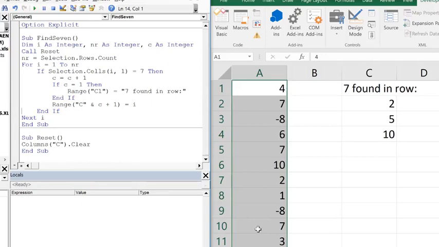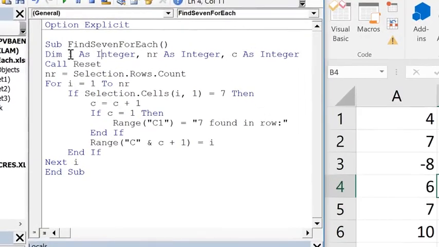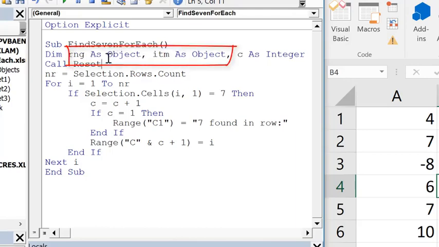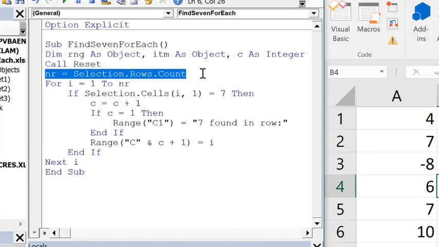Now let me show you how we can do this using something a little different, and it's new to you guys. It's known as the For Each. Now the For Each is a little different. It's more object oriented, so instead of I and number rows, I'm going to dim two objects. So I've dimmed RNG, which is going to be a range, as an object, and also ITM, which is going to be an item in our range, as an object. Instead of counting the number of rows, I'm just going to say set RNG equal to the selection. So we're going to take the current selection and set it as this range object.